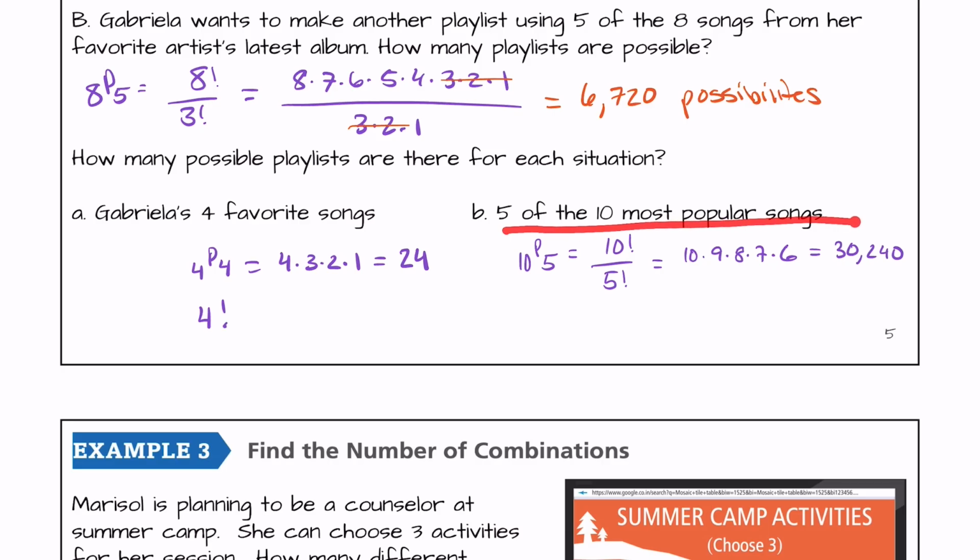5 of the most popular 10 songs. Well, now we're looking at a group of 10 and we're picking those 5. So our permutation leads us to 30,000 possibilities.